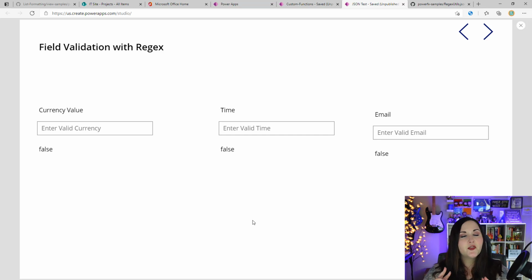On this screen, I have three different text boxes. One where I want to enter a currency value, another where I want to enter a time value, and then one more where I want to enter in an email address. And you'll see below each of these, we have a label with the word false below.